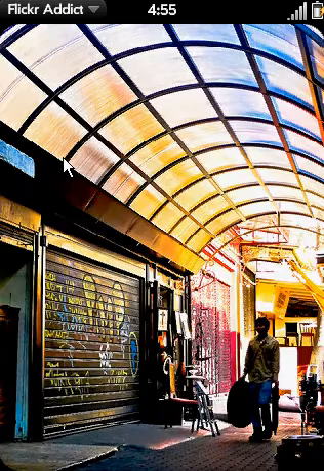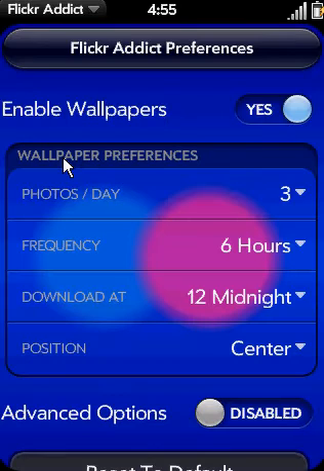Flickr Addict is a simple to use application that gives you an almost limitless supply of cool new backgrounds for your phone every day. So you just install it and it will automatically download great new images every day and rotate them regularly. It's available now from the Palm app catalog.